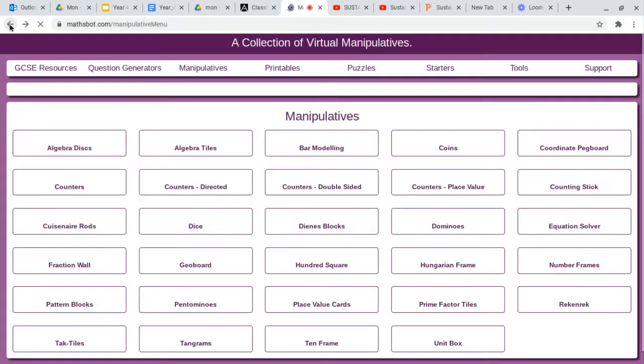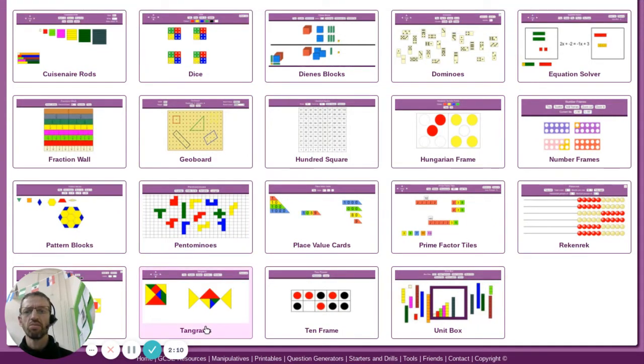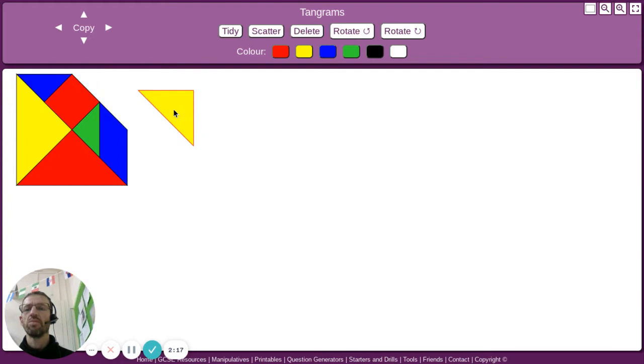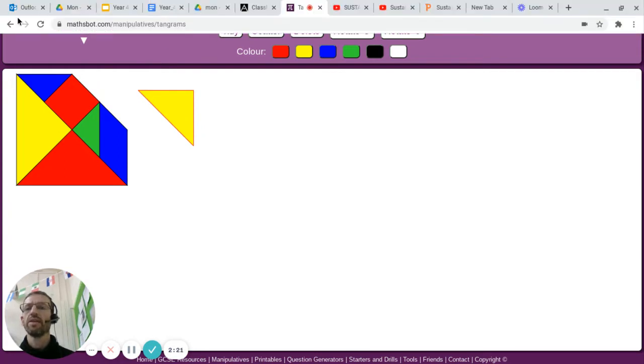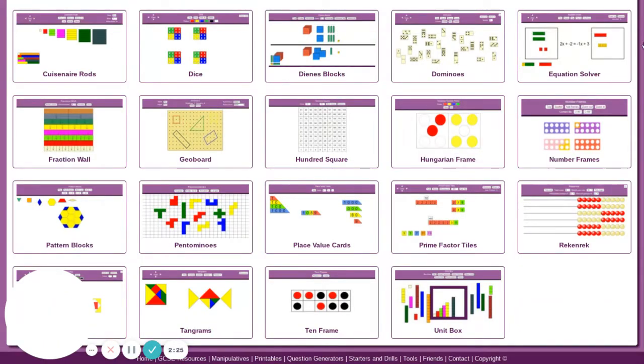What else have we got in MathSpot that you might find useful? That's probably it for now. You've got some nice fun things like tangrams here, where you can manipulate the shapes to make different animals and objects and things. So yeah, useful website that I thought you might be interested in knowing, because sometimes it helps us with our maths.